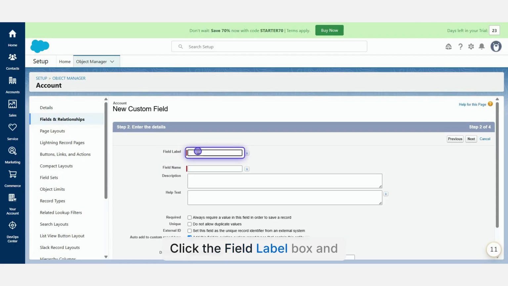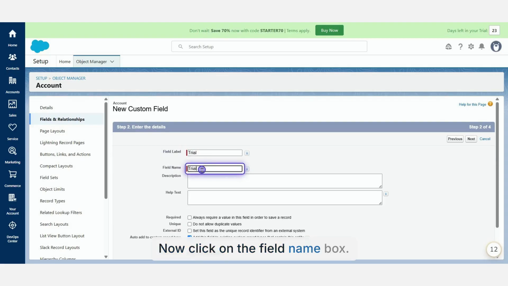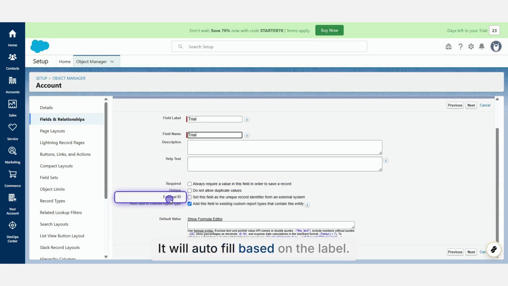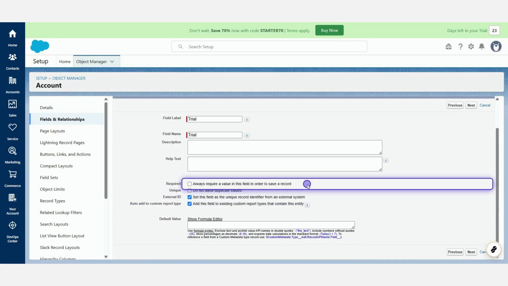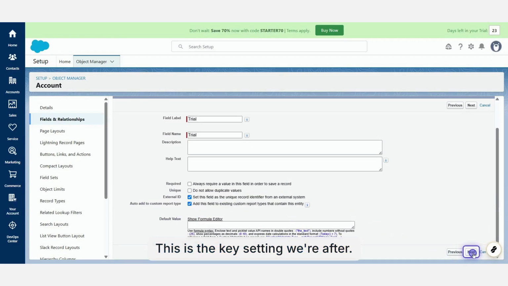Click the Field Label box and type a name for your field. We'll use Trial as an example. Now click on the Field Name box. It will autofill based on the label. Make sure to check the External ID checkbox. This is the key setting we're after.